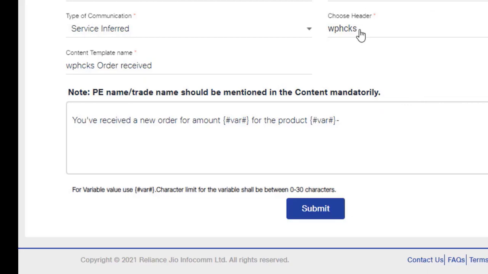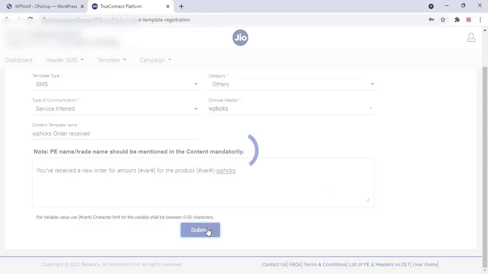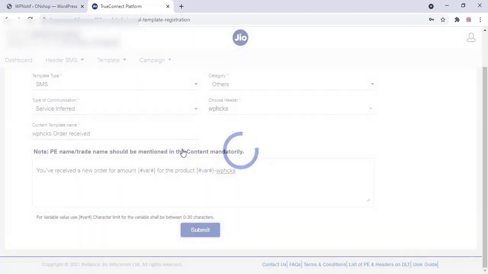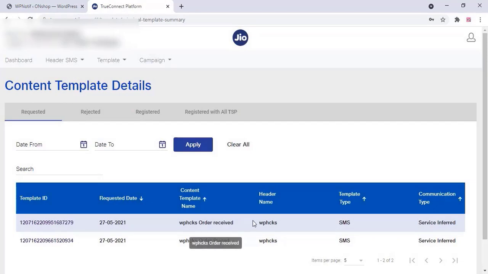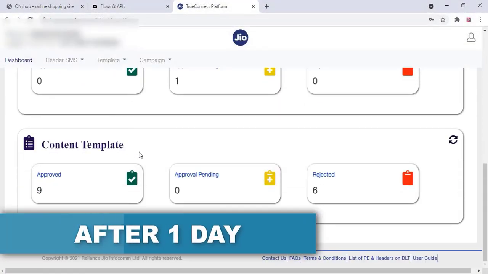Sorry, you have to add your header section here, which is the sender ID. You must include that, otherwise they will reject it. Once you finish that, click on submit and click on confirm. Once you finish that, it will be activated within 1 day. So after 1 day, that content template got registered.